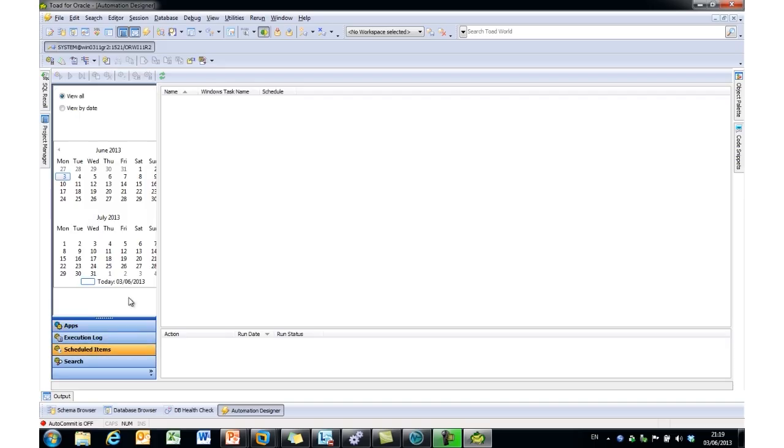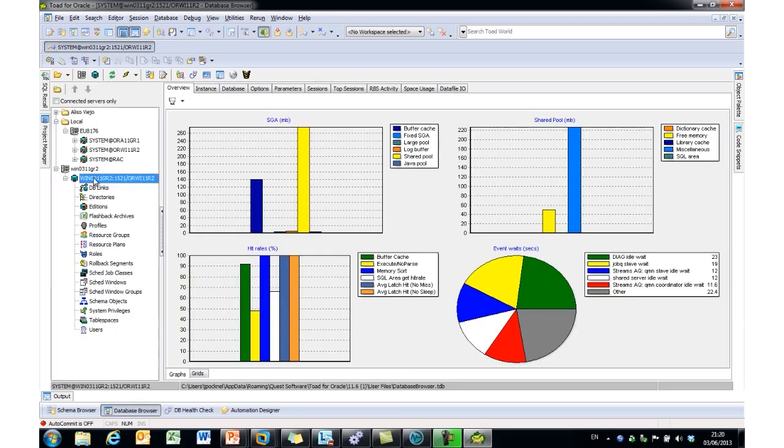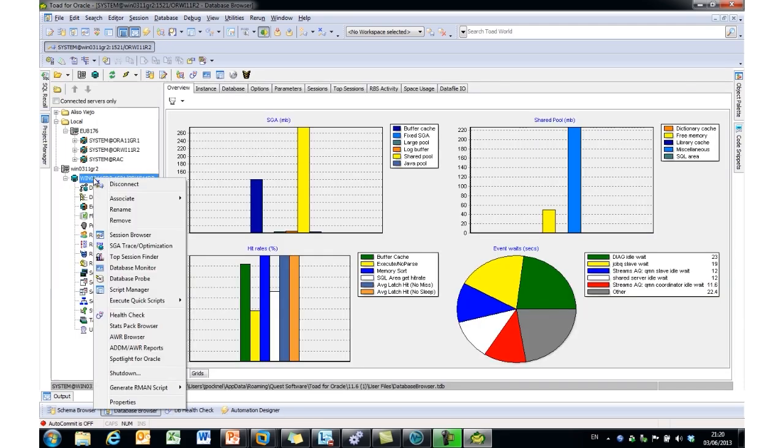So there's access to the Windows task scheduler here. I can schedule all of these jobs and just have them run once a day or once a week, whenever I want to. I can very easily add in additional checks directly inside of Automation Designer and have those as part of my workflow.